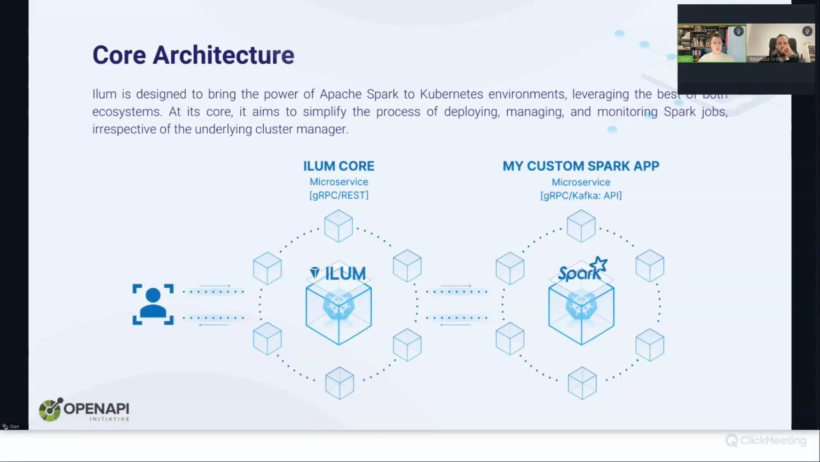Now let's talk about our interactive sessions. These aren't just your ordinary Spark sessions. We've designed them to eliminate the long initialization times typically associated with Spark, so no more waiting around, you can get straight to work. Whether you're interacting through our API or our user interface, your requests are processed by the Ilum core. This microservice is the heart of our operation. It's deployed within your Kubernetes environment as a scalable pod. This setup ensures high availability and responsiveness, which is crucial for handling real-time data processing efficiently.